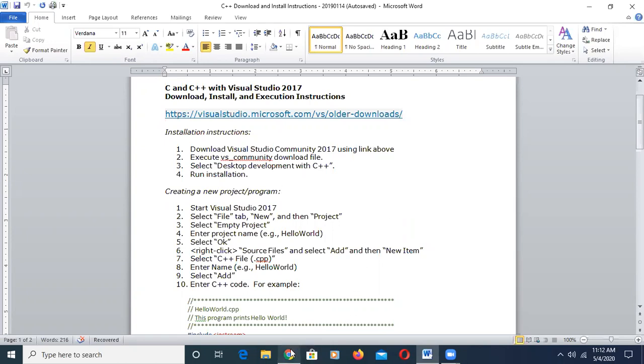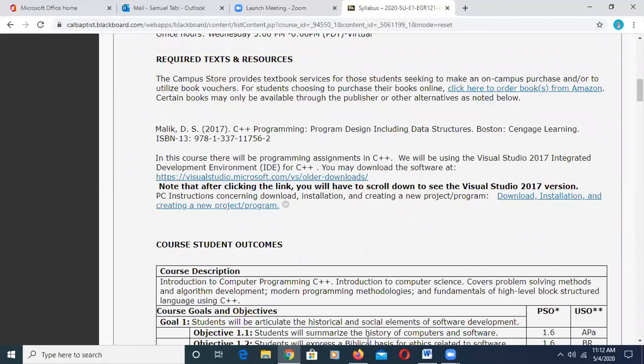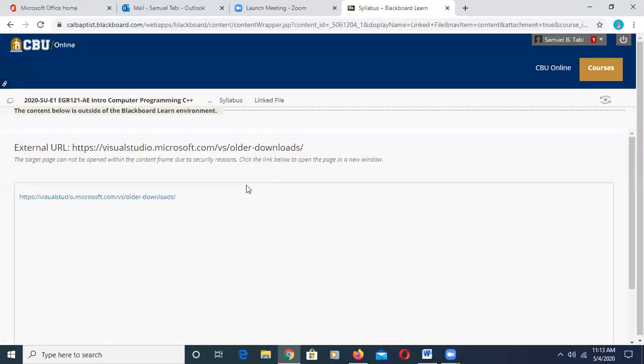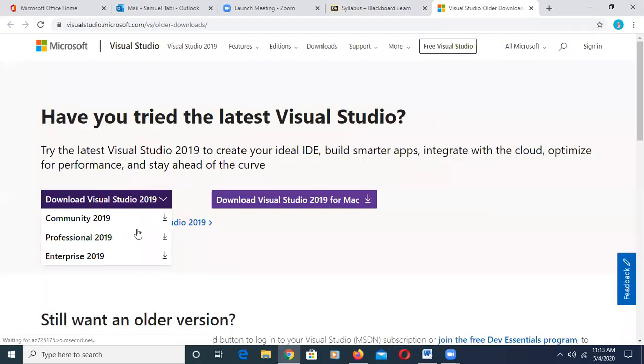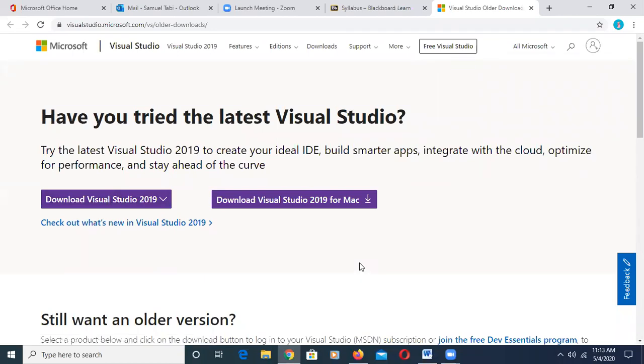Once that is done, return to Blackboard and click on the link for the Visual Studio download page. So I'll go ahead and click on this link. In the next window, which is this one, go ahead and click on this link. A window will pop up displaying to you the latest Visual Studio version. And as you may know, the latest version is Visual Studio 2019.